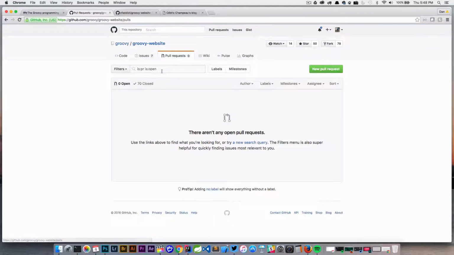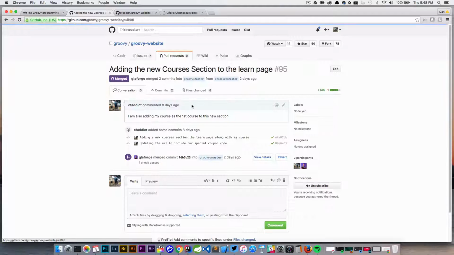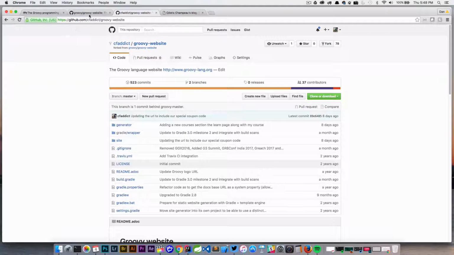So we send a pull request over, and then we actually go to closed because this one's already done. And then this pull request went through, and these were the two commits I had, and they went ahead and approved them, and everything went through, and Guillaume actually merged them into the master branch. So that's the workflow. Let's take a look at this.